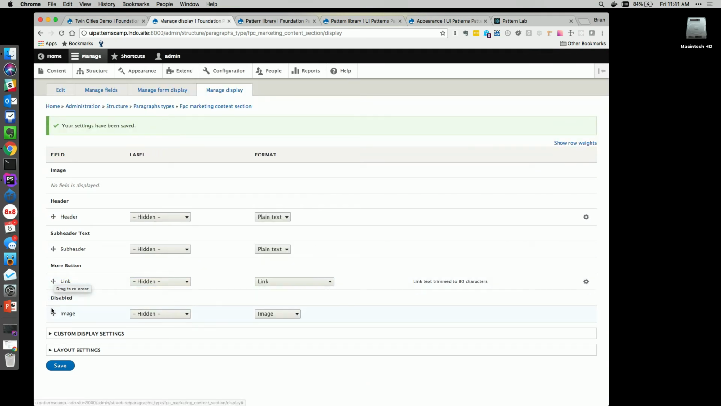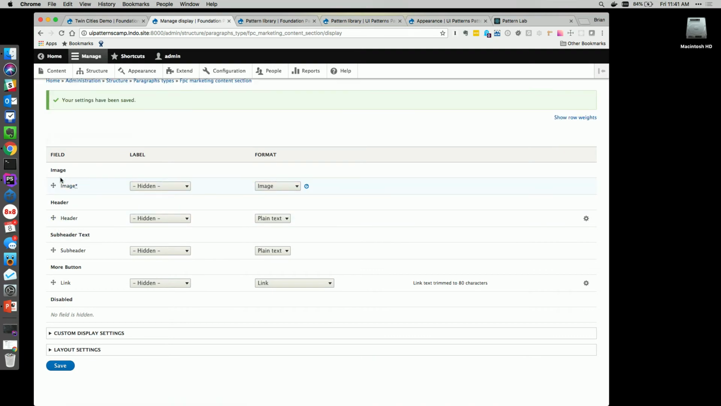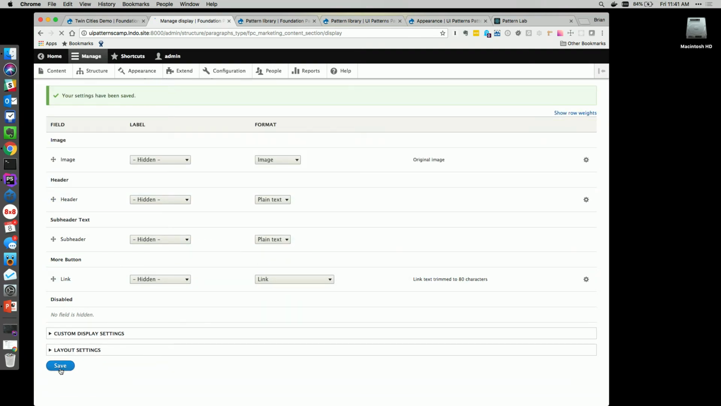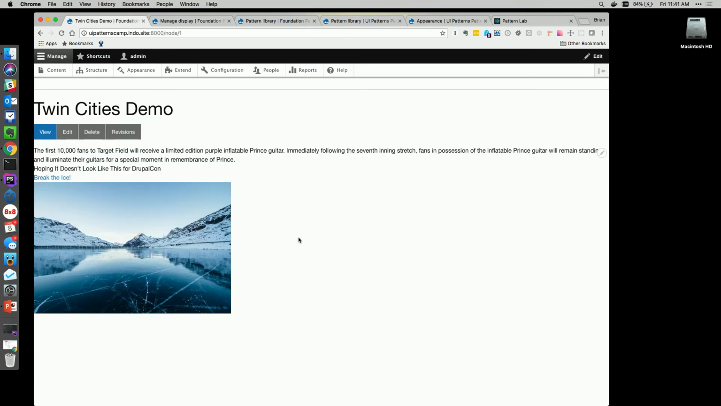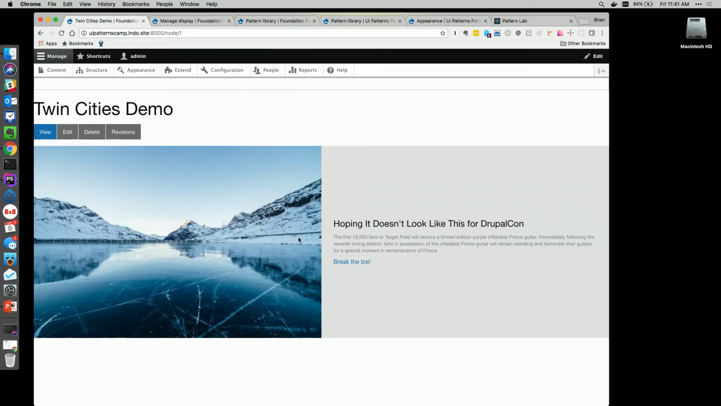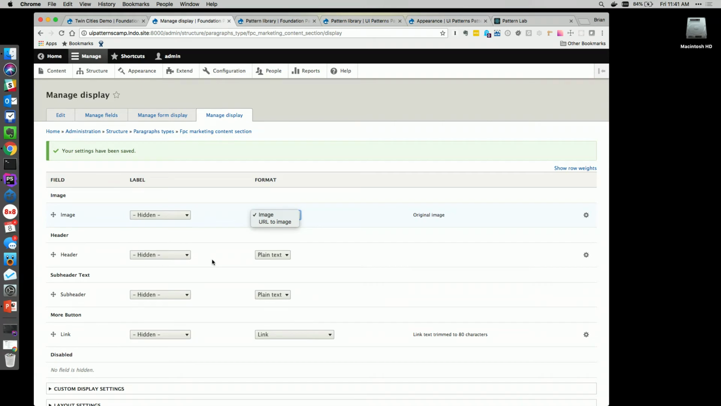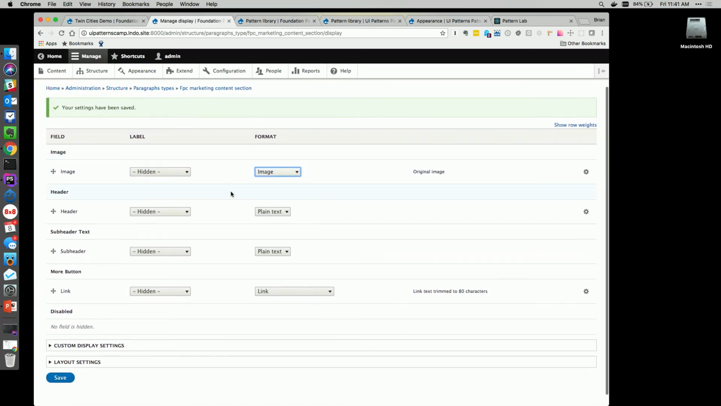Link goes under the more button, image goes in image. And then when we save that, if we go back and re-render this node that has that paragraph, it is going to be rendered using our pattern, as we would expect. So the data just gets passed through, all the styling and markup we expect comes along. And then, just to show another example, we can do things like drag around the fields and have them show up in different slots in the pattern.